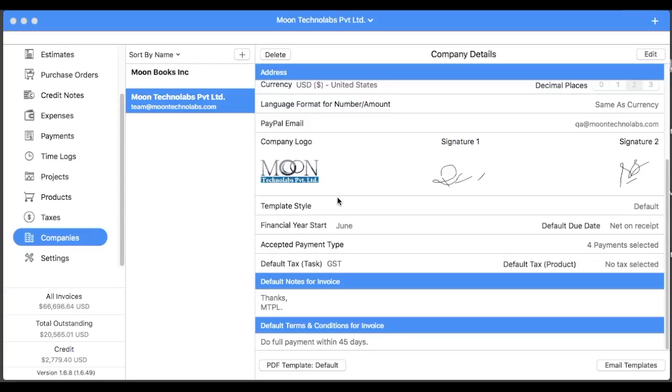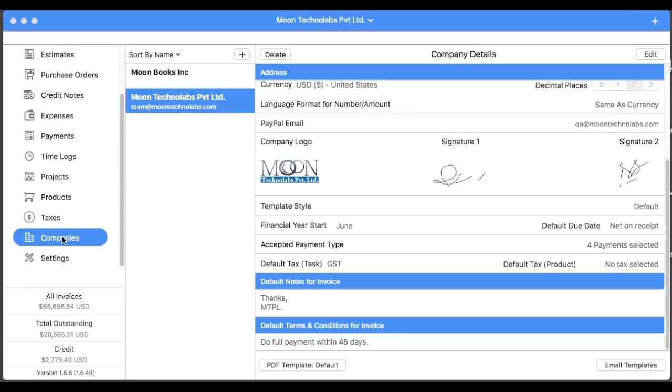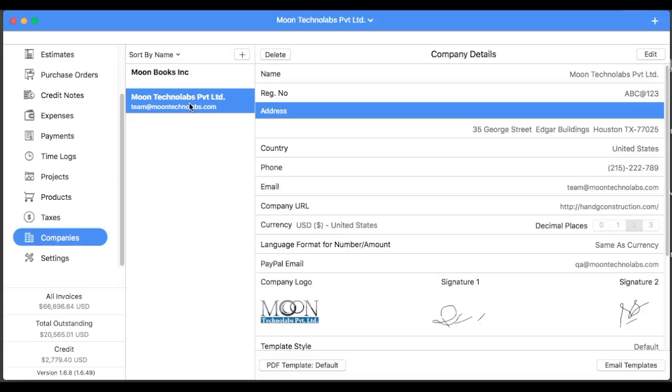Today we will see some of the working of Moon Invoice Pro application. Let's begin. To start, you'll first need to set up a company for the application. Once this is done, you'll be able to generate invoices and other PDFs for the company. You can either create a new company or edit an existing company through this tab.